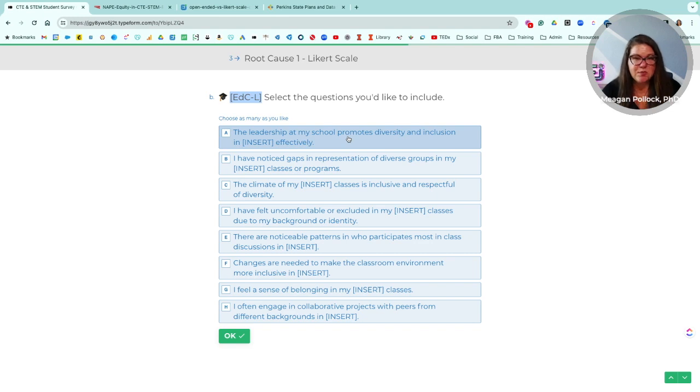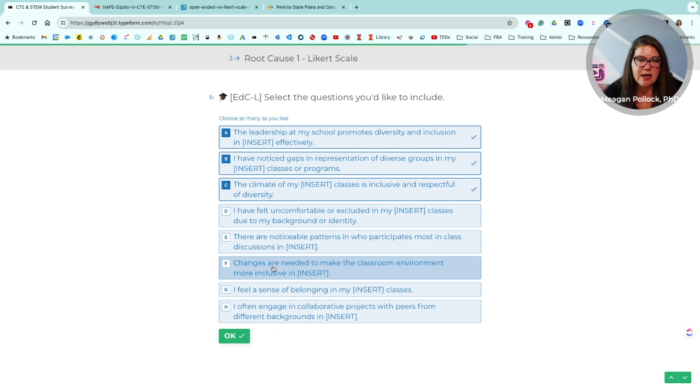Again, because of the limitations of the software, it doesn't tell you what that insert is now, but it will tell you in the email. So the leadership of my school promotes diversity and inclusion in STEM effectively. That's a question that the students are going to use a Likert scale to rate. I've noticed gaps in representation of diverse groups in my STEM classes or programs. I like that question. The climate of my STEM classes is inclusive and respectful of diversity. I felt uncomfortable or excluded in my STEM classes due to my background or identity. There are noticeable patterns. Okay, so you get the idea.